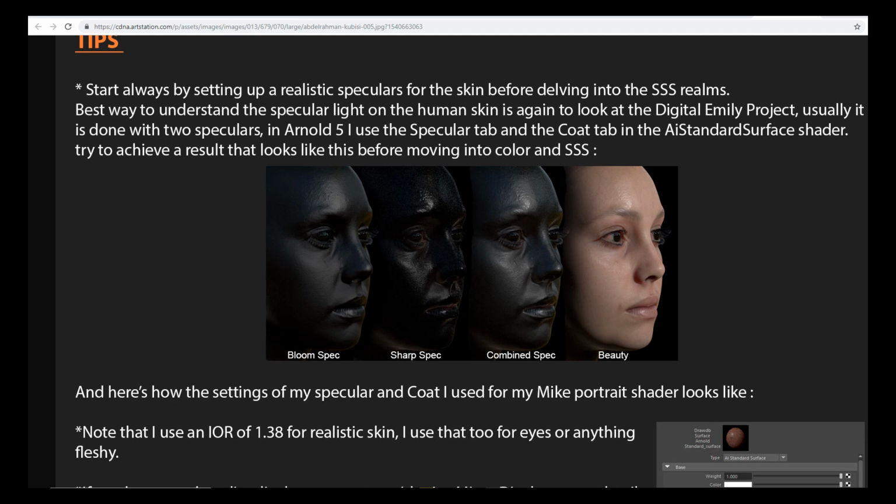So this is an image from the research that they were doing, and they were using this kind of bloom speck, which is an overall soft speck, and then the sharp speck, which is very, very sharp and very shiny, but very narrow. So this is a wide, soft specular, and this is a very narrow, sharp specular. And when you have these two layers together, you get this kind of layer. And this is how the human skin reacts to light. This is what the specular in our skin looks like.